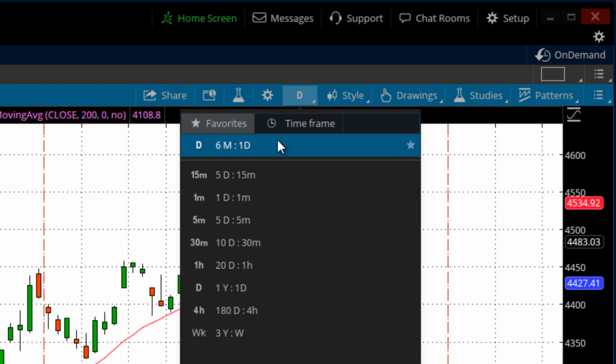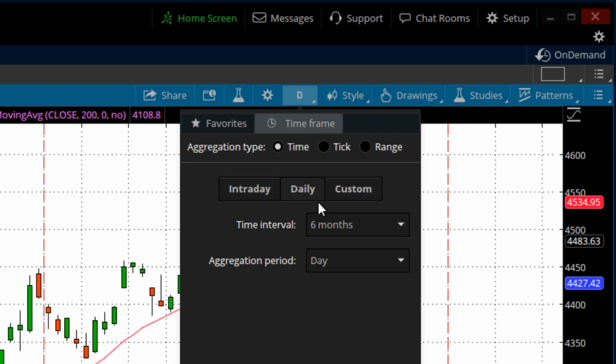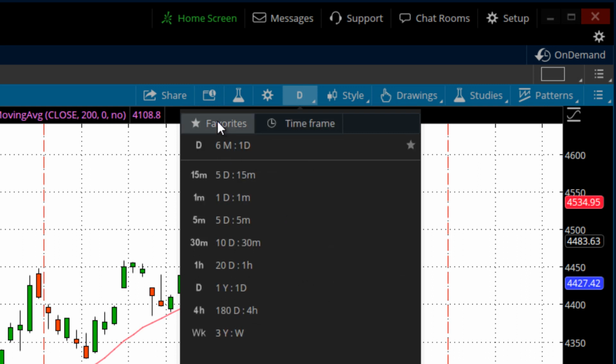I've got a 6-month daily chart here. You can see a couple of defaults that come with the program and things that I've added, because you can actually create your own. If I go to time frame here, I can actually build any sort of time frame that I want and add it to my list. If you want to make it a favorite, all you have to do is add a star to it up here on the right.